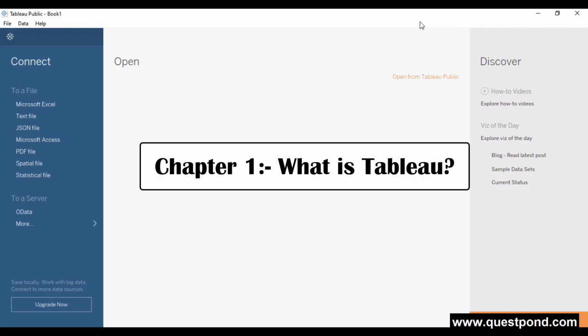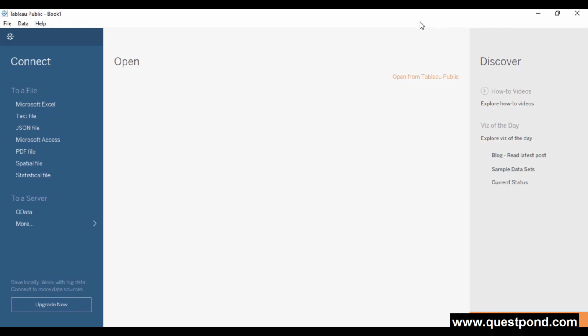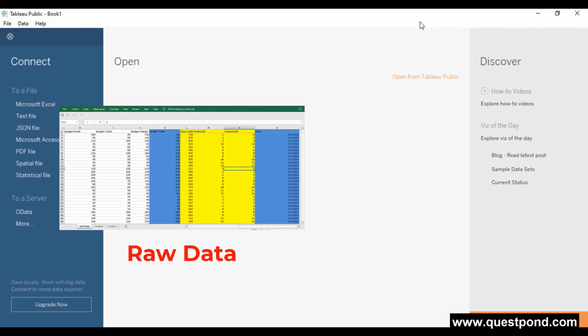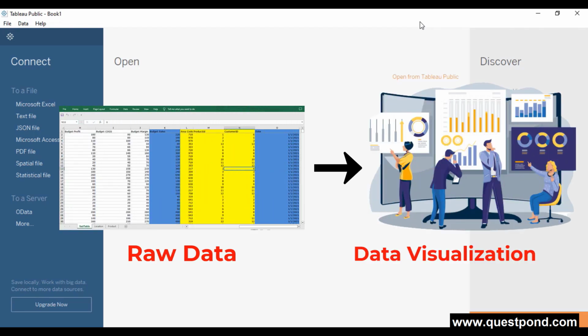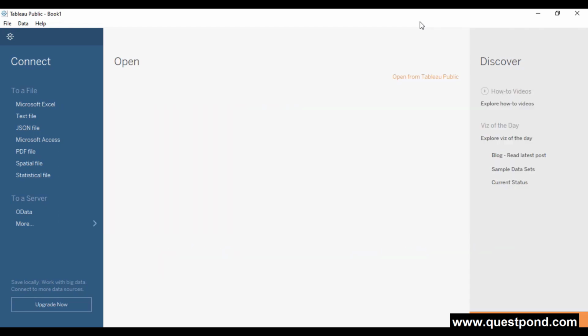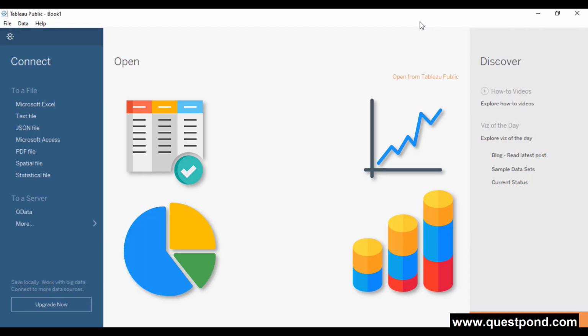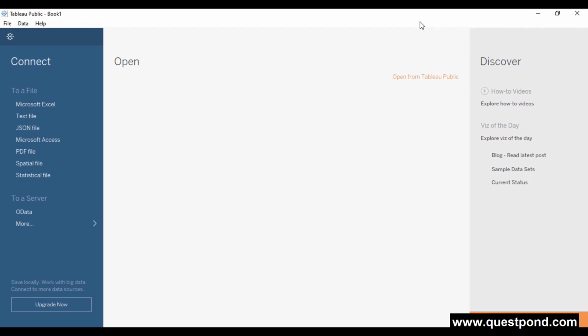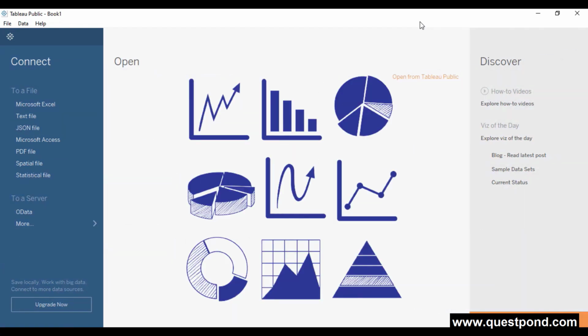What is Tableau? Tableau is a business intelligence and data visualization tool. Yes, if you want to analyze your raw data in the form of visualization, then you can go and use Tableau. Tableau helps us to visualize our raw data. It helps us to convert our raw data into visualization. A visualization can be your tables, line chart, stack bar chart, pie chart, maps and many more. So in a simple way, if you just want to convert your raw data into visualization, if you want to analyze your raw data in visualization, you can go and use Tableau.